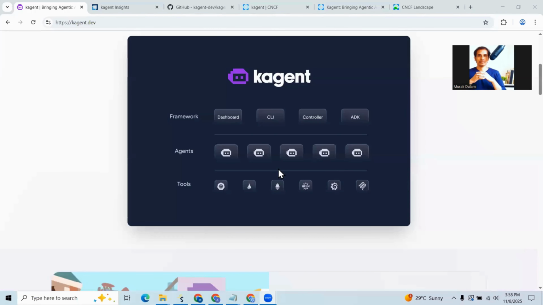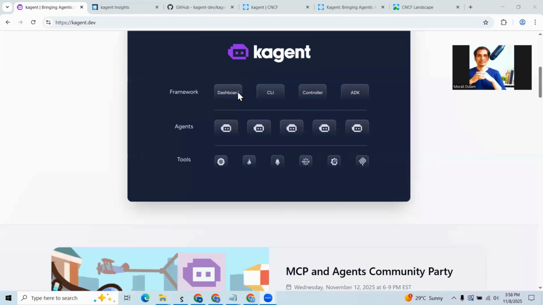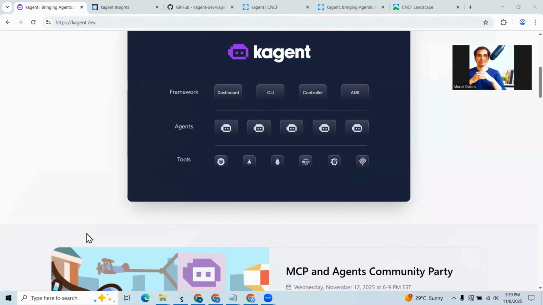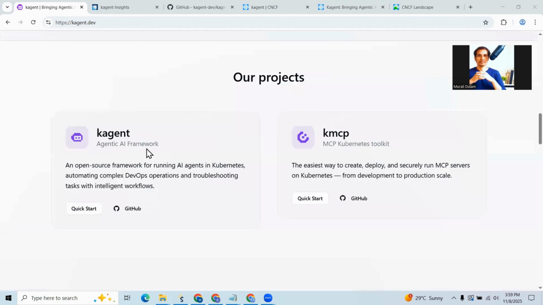Here you can see different tools: Kubernetes, Istio, Prometheus, Helm. Similarly, agents, and also a dashboard, and a framework. And let us see other options also. So you can see projects. As of now, we are focusing on this project. Later we'll see other scenarios.